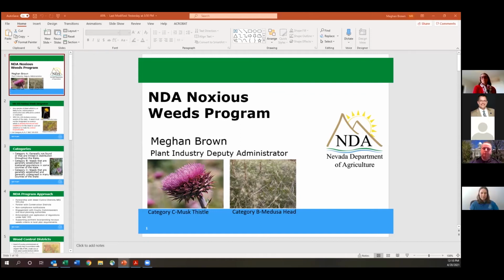So noxious weeds are designated in NRS 555 and it's any species or plant. Specifically, we work with plant species within the Department of Agriculture, while the Department of Wildlife and other agencies deal with aquatics and others. So this is a plant which is likely to be detrimental or destructive or difficult to control and eradicate. So sort of the opposite of what Ryan was just talking about.